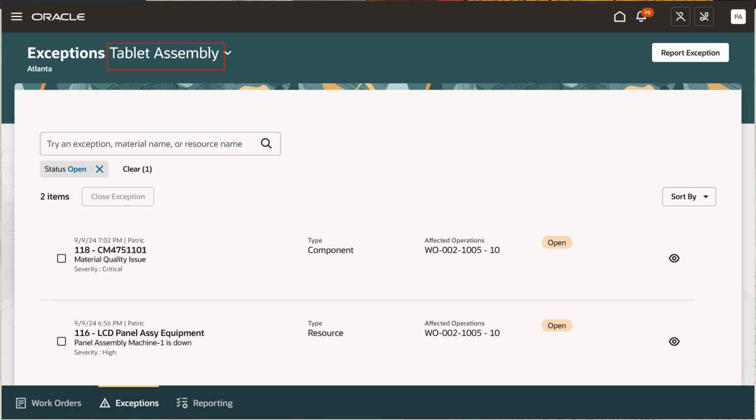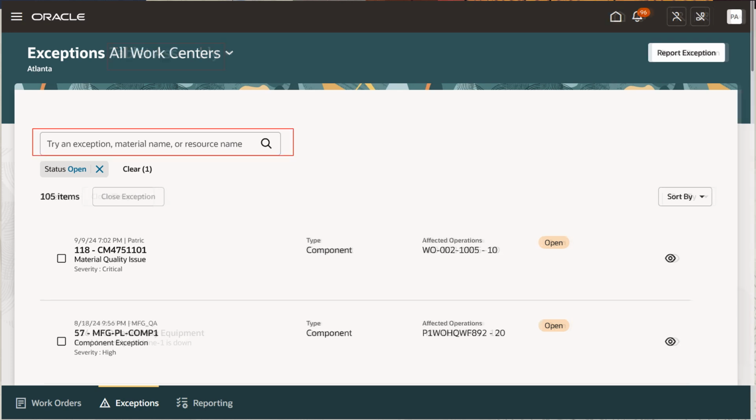The Exceptions tab enables the supervisor to manage exceptions that need to be resolved within the designated work center. This tab provides an exception-centric view of resolving exceptions. The supervisor can select the work center for which they are responsible. Here, I have selected the All Work Centers option so that I can see exceptions across all work centers. On this page, you can search for an exception using the exception number, material name or resource name.